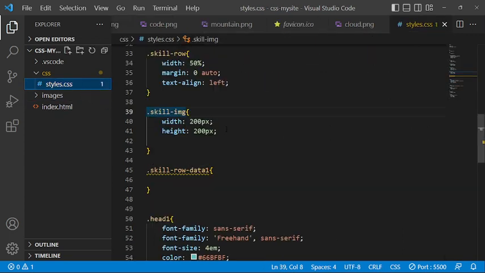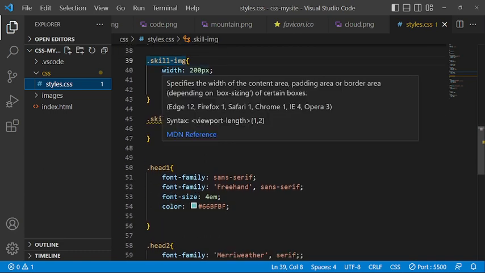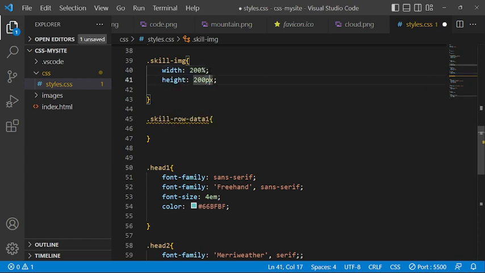Skill dot image, width and height. I think based on the image height and width, let me put a percentage. What do you mean by percentage? Like, let me give it 20%. Okay, it will take 20% of the width.